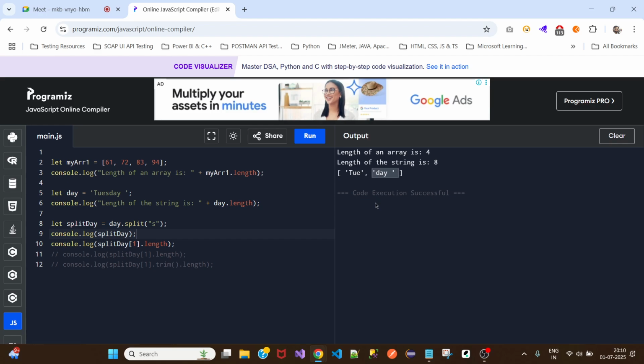One, two, three, four. It is 4, right? Yes, the length is 4. Why 4? Because we have a space here. Space is also counted. Sorry, it may be too small to see, but there is a space. That is the reason the length is 4.